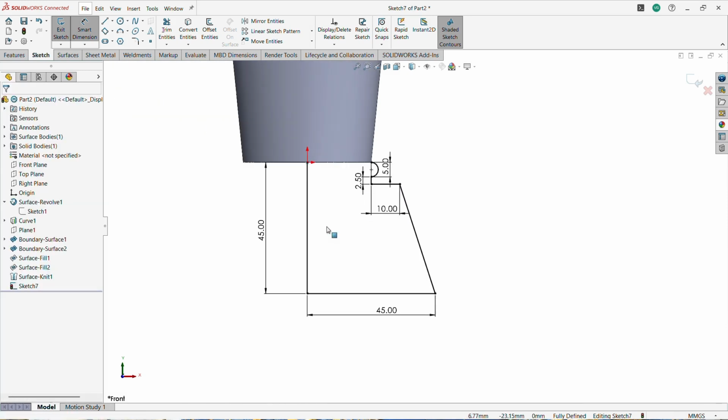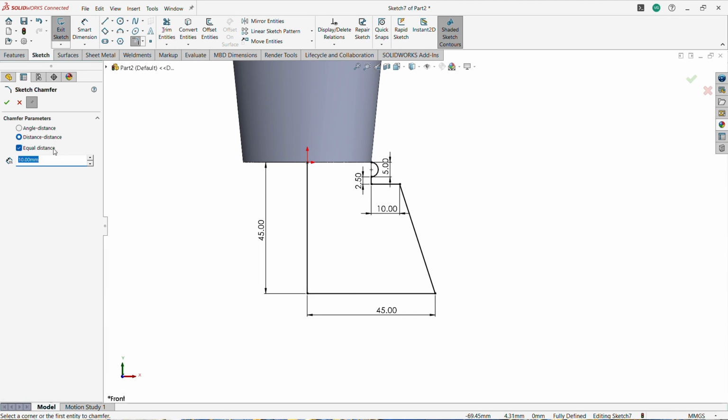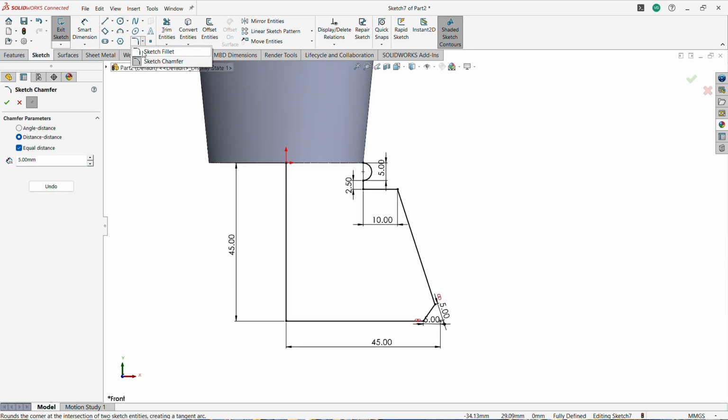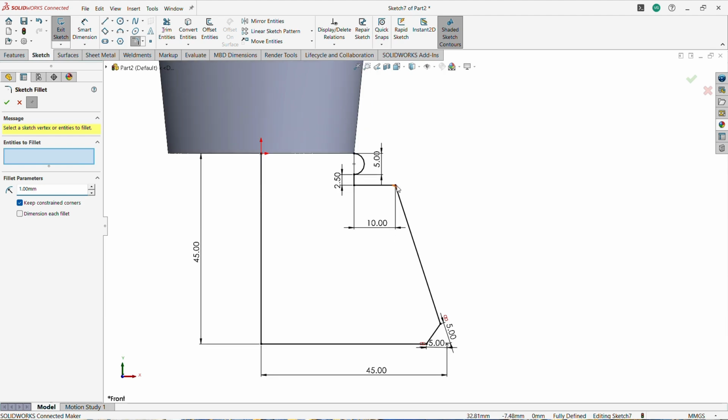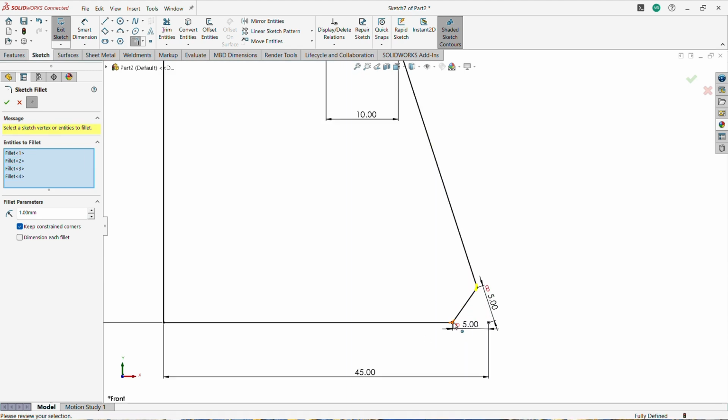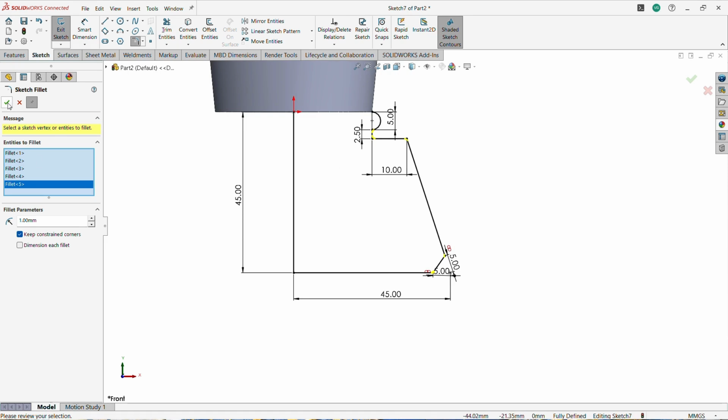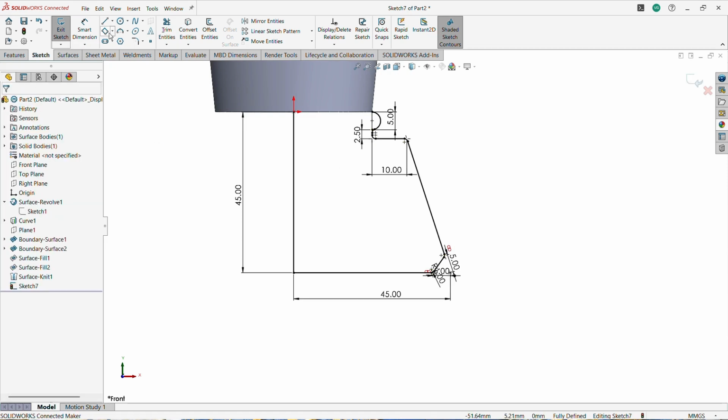Now I am going to pick a chamfer and choose the distance-distance category, with a distance of 5 mm. Afterwards, selecting this end point, the chamfer gets created automatically. Now choose a fillet and form a radius of 1 mm. Either we can pick 1 mm or 0.5 mm, that is our preference. Selecting all these end points creates a smooth solid portion at the bottom of this area.